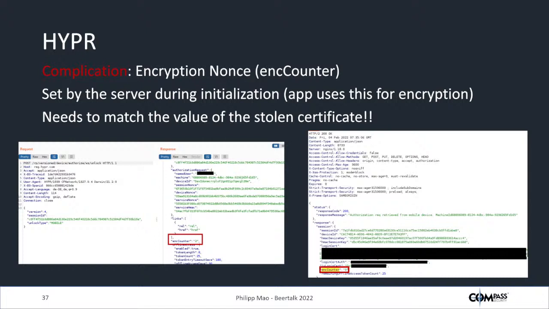And the HYPR service is going to read that enc counter value and compare it to the enc counter value in the decrypted received blob. And if these values don't match, the HYPR service is going to abort that login process. And this is, of course, a problem for the attacker because this value is set by the server and it needs to match the static value that was obtained when stealing the encrypted login certificate. But the attacker doesn't have a direct way to actually influence this value.